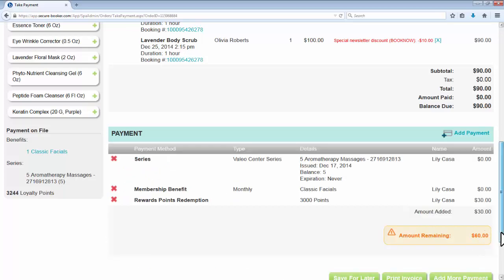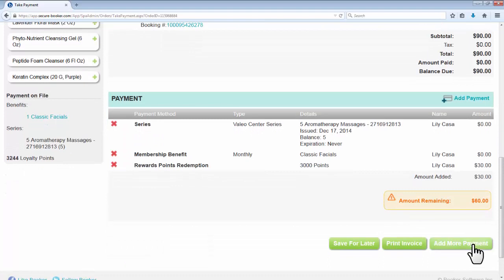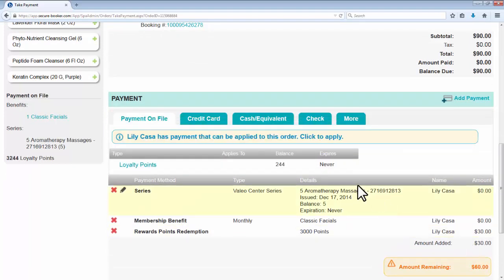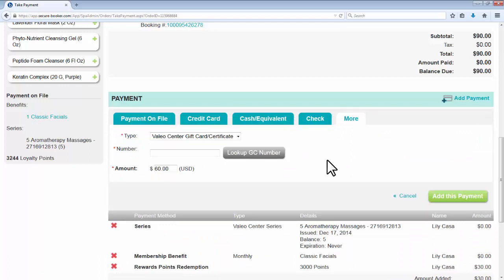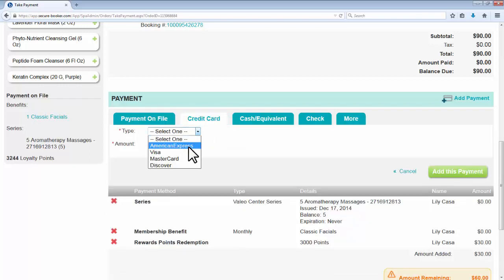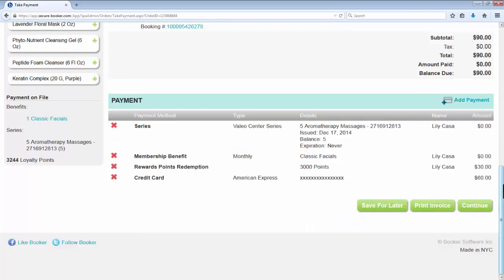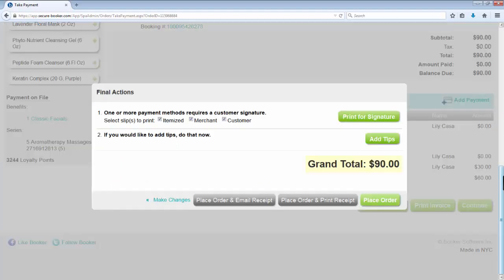If a customer is paying with a gift certificate or card, select this tab of the Payment menu, and here you will enter in the gift certificate or card number and click on Look Up GC Number. This will bring up the gift certificate or card information, and you can select to add this payment. If there is a remaining balance due, you can select the correct payment tab and add that to the order and then click on Continue.